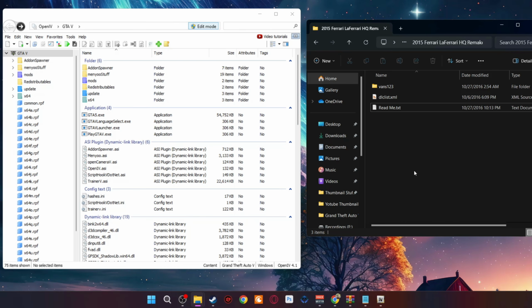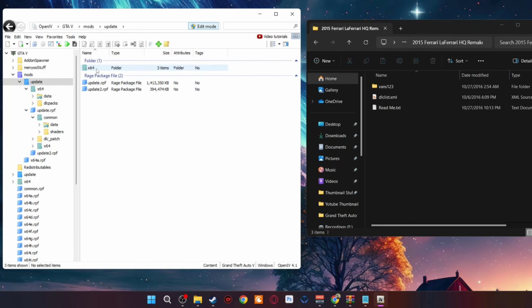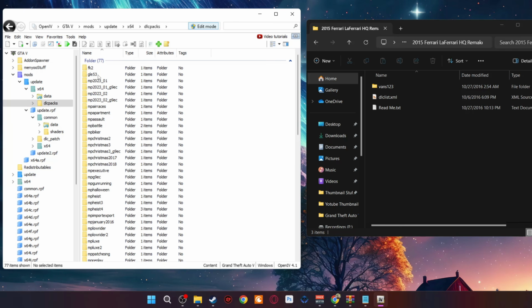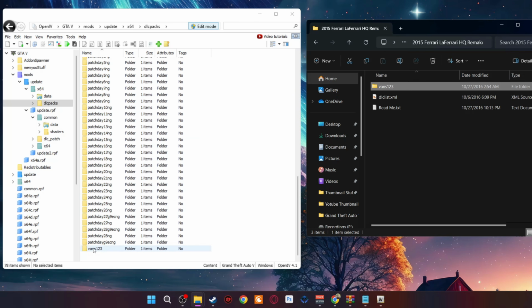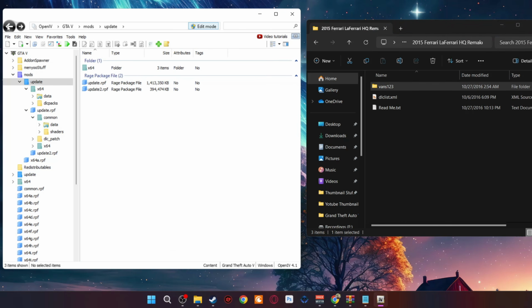So now we're going to be using OpenIV to install the car within GTA 5. So to do that, we need to go into a specific folder. So we're going to go into mods, then updates, x64, and DLC packs. Now we're going to copy the folder into the DLC packs. As you can see, it's right here. We're going to go back.